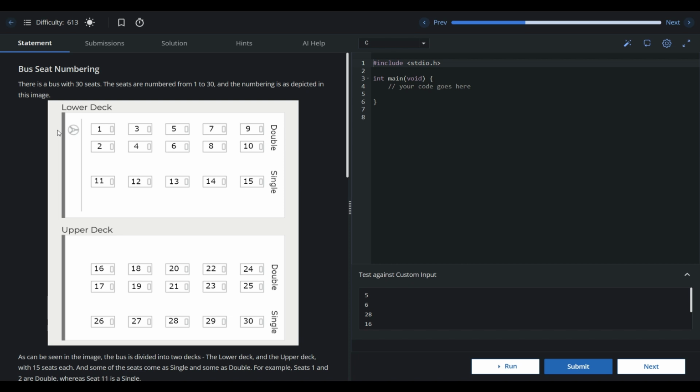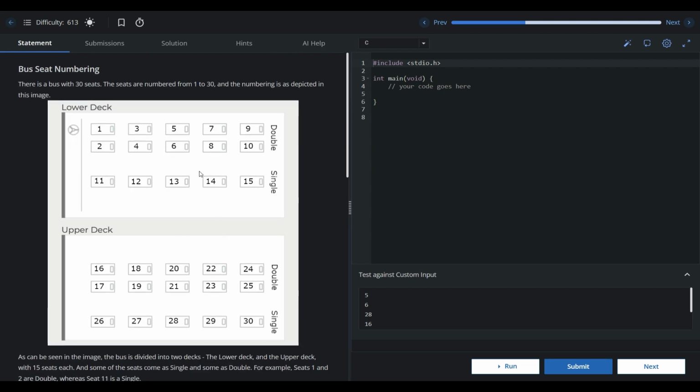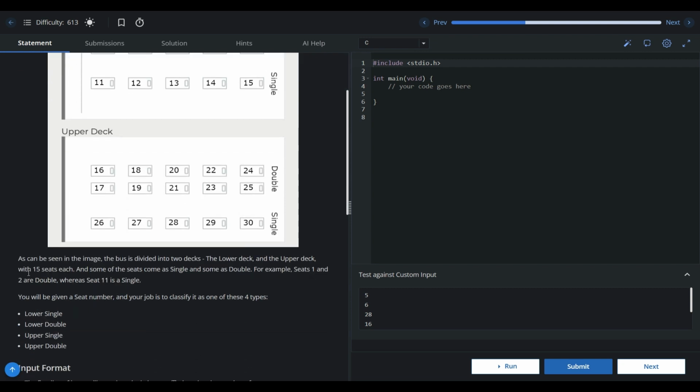So hey guys, let's solve another question. Bus seat numbering. There is a bus with 30 seats. The seats are numbered from 1 to 30, and numbering is as depicted in this image. So basically lower deck and upper deck. In the lower deck I have 15 seats, and up here the rest 15.